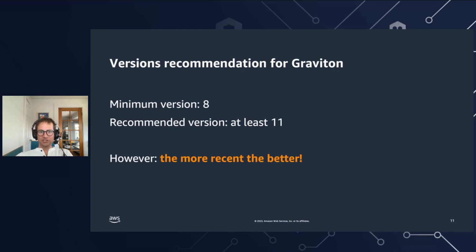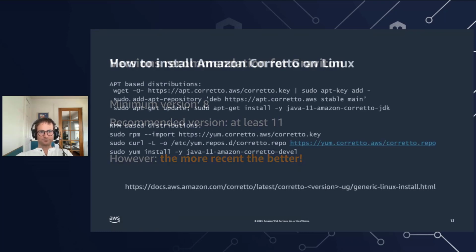Actually, that's a general recommendation when you're adopting the Graviton processors. The more recent the version, the better it tends to be. The reason is that the architecture we are using with the Graviton 2 and Graviton 3 processors is pretty recent. Remember, we've released Graviton 2 in 2019, so only the really recent versions of software have had the time to be optimized for those processors.